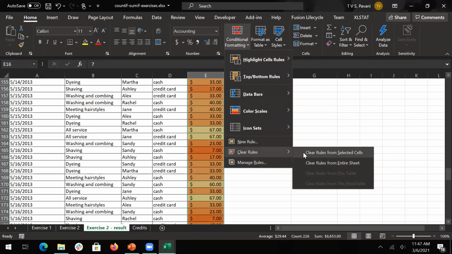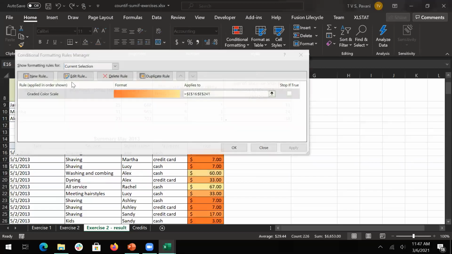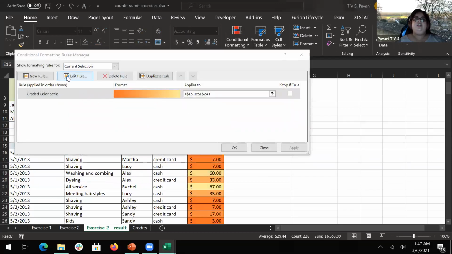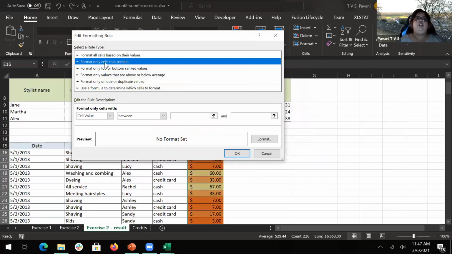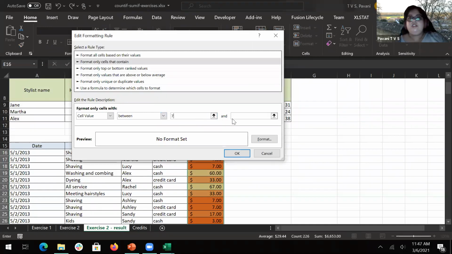Do you want me to again show you, like these are different, you can edit the rule and you can say only cells that contain between 7 to 10 you highlight, or else 30 you highlight. Okay.